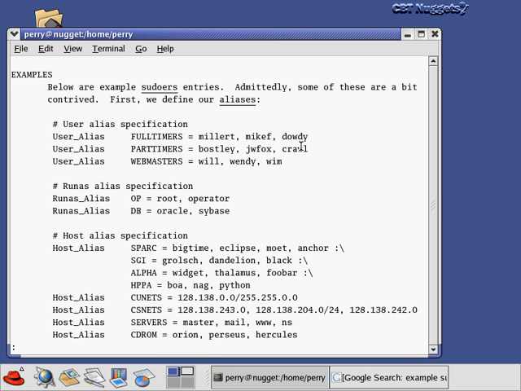Okay, so you can see the ones they've created here, like full-timers, part-timers, and webmasters. That's just arbitrary groupings of people. You can group them however you want. Then there's the run as alias. By default, if you execute a sudo command, you're really running as the root user. Here they're explaining what you're running as, and for these examples, it's root and operator and Oracle and Sybase.